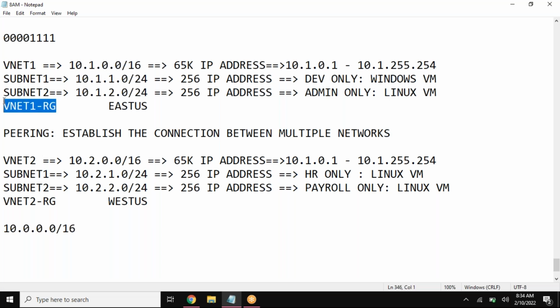Let's create VNet 1 under the new resource group VNet 1-RG, in East US. In a similar way, let's create my VM3 with my subnet 1 in VNet 2, under another new resource group, VNet 2-RG, in West US. Let's implement this and see whether we are able to access the systems using the private IP address. So go back to your account.